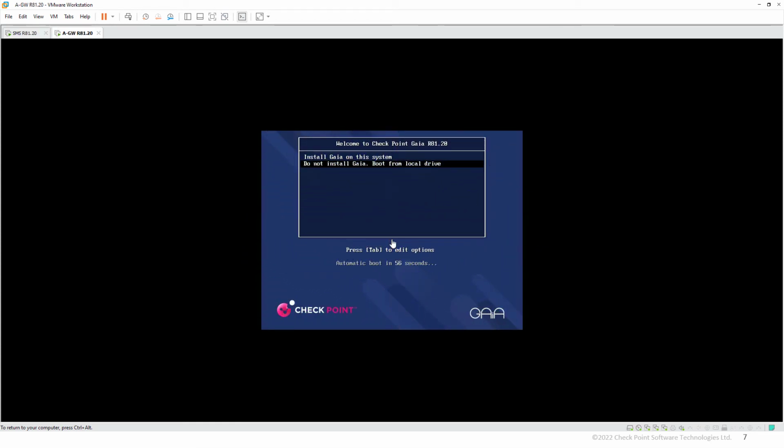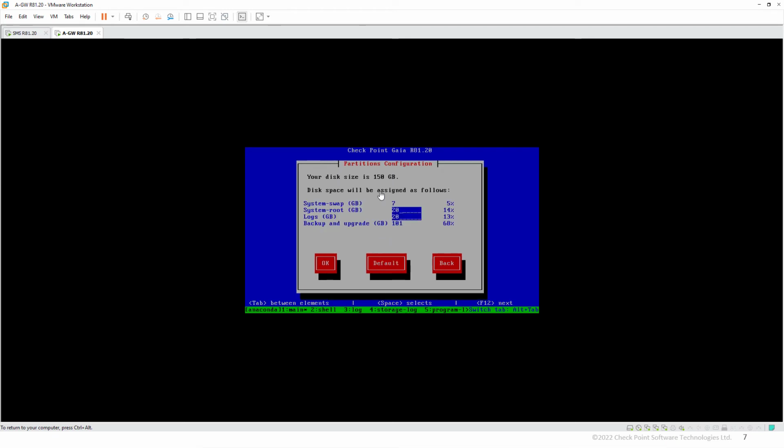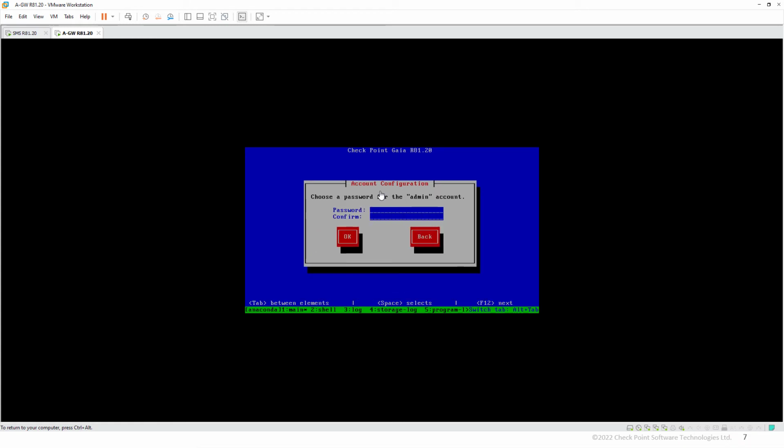While the installation of the management takes place, I'm going to go ahead and install Gaia on the gateway. So this is the gateway. I'm going to repeat the process. Keyboard layout is US. Disk size, I'm going to stay with 35. Set up my password.